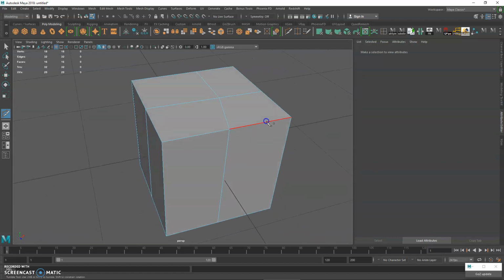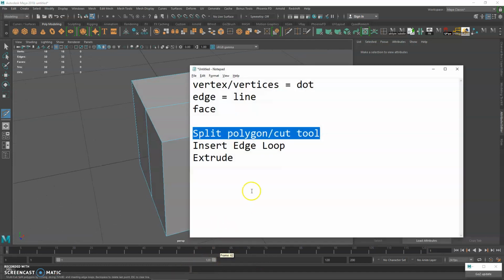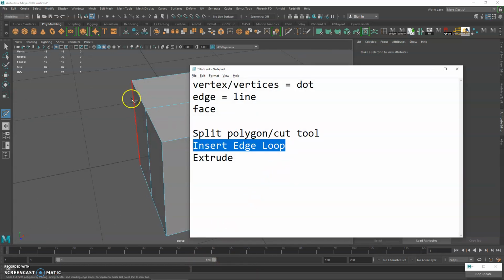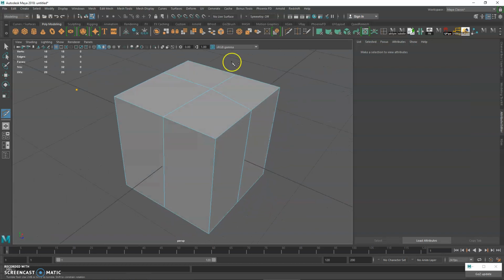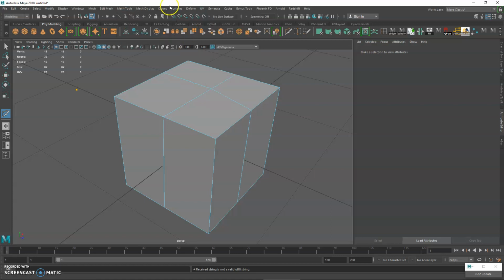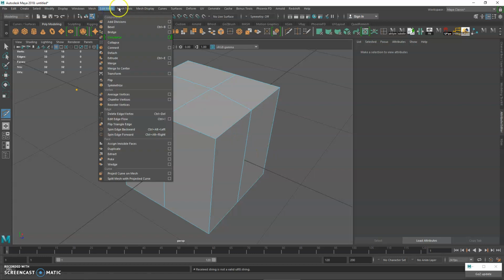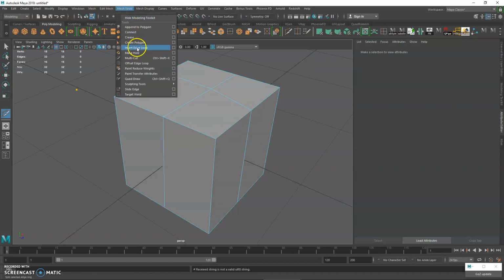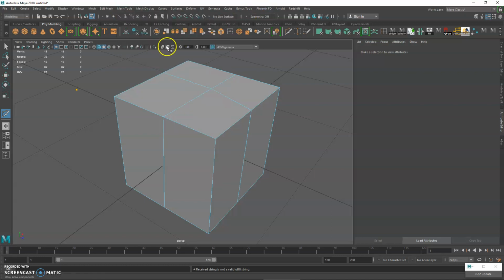Now, the next one will be insert edge loop. You can find the tool here under Mesh, Insert Edge Loop. Because we're going to use this tool often, we're going to make a shortcut for it on the shelf, so that you don't have to go to Edit Mesh or Mesh Tools and then Insert Edge Loop all the time.